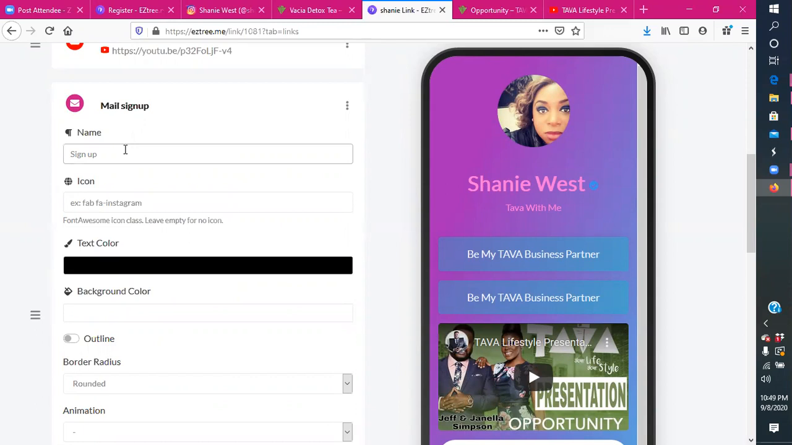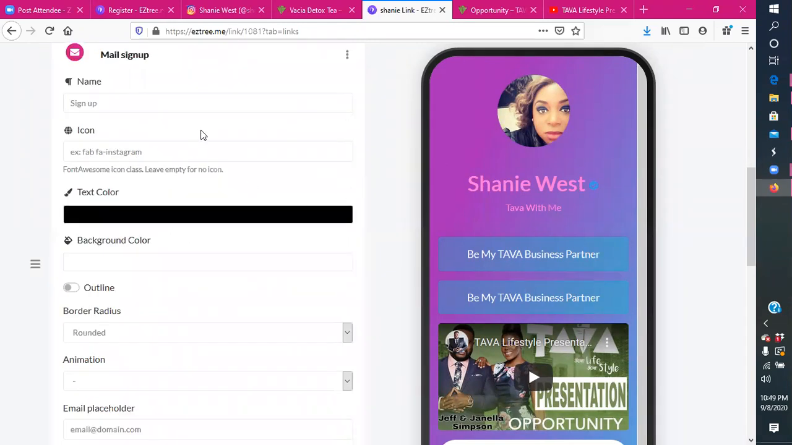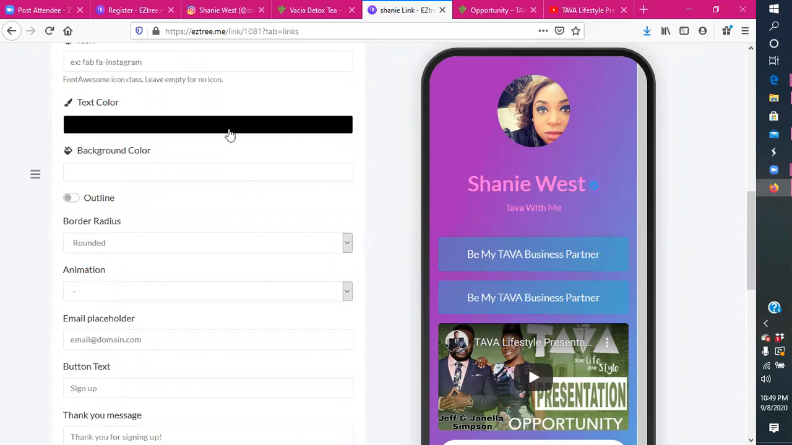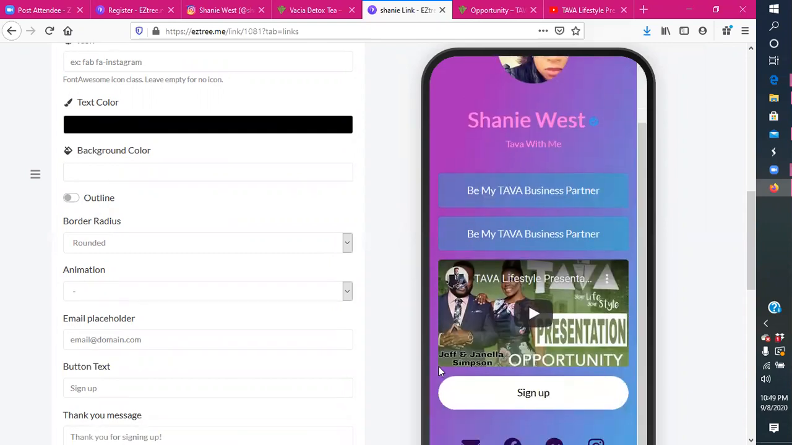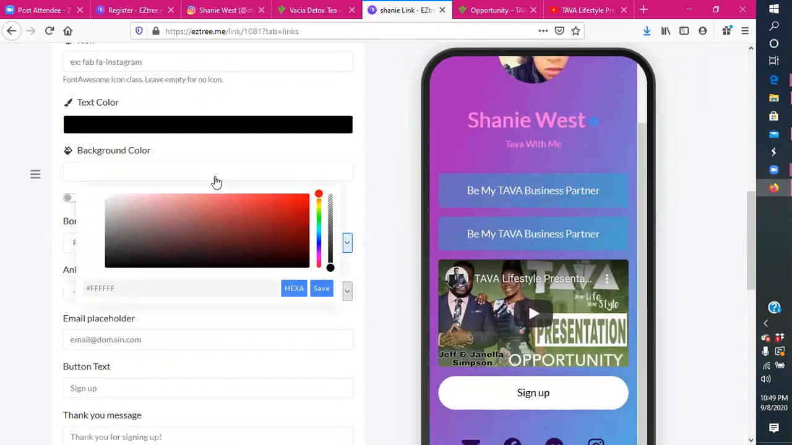So you're going to use this where you want to say sign up, click here to sign up, whatever you like. So just press sign up on that. That's what your button is going to say. You can always add one of those icons from Font Awesome that I was telling you about. You can change the text color on the button. Scroll down here so that we can see our button. You can change the background color on our button.